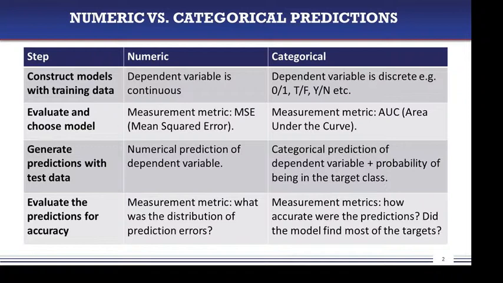When we generate predictions with numerical variables, the actual numerical prediction is the output. With a categorical variable, we have two outputs. One is the categorical prediction of what the dependent variable is, and second is the probability that it's in the target class. We'll see an example of this later.